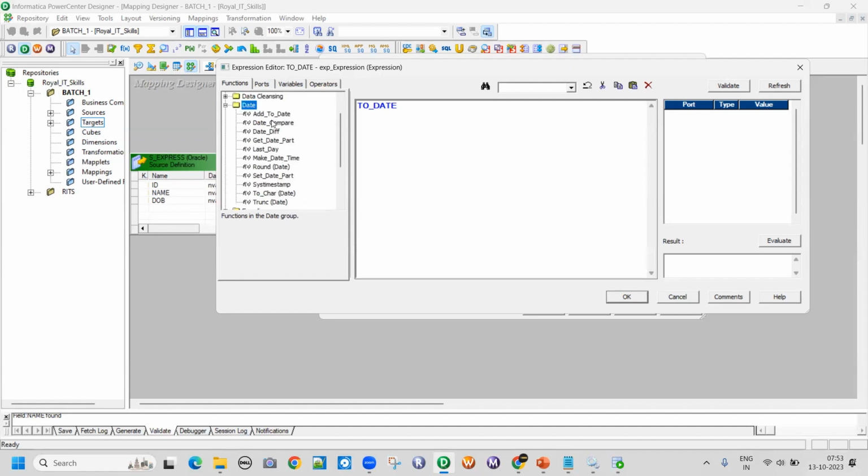So to date should be there in the conversion section. We are converting to something, right? So to date, same thing. You can see what I'm doing. I'm selecting everything wherever I want and just double clicking on this, so that will replace this. What is to date?